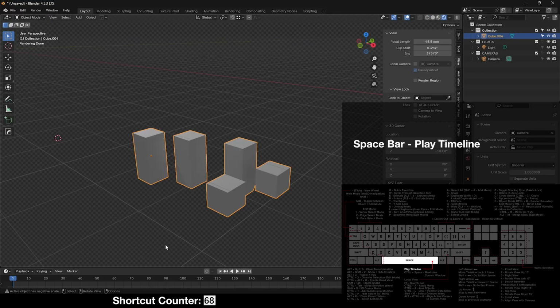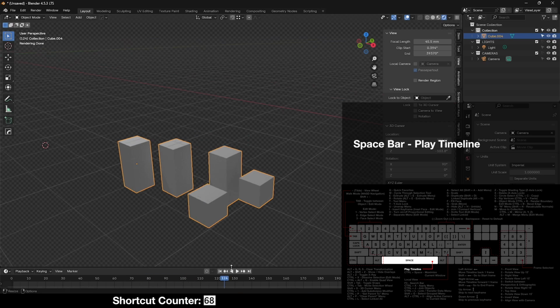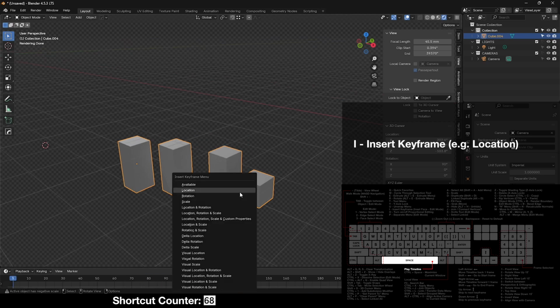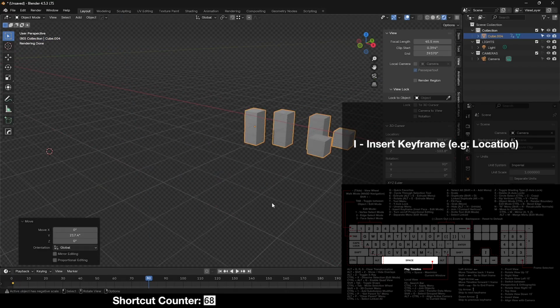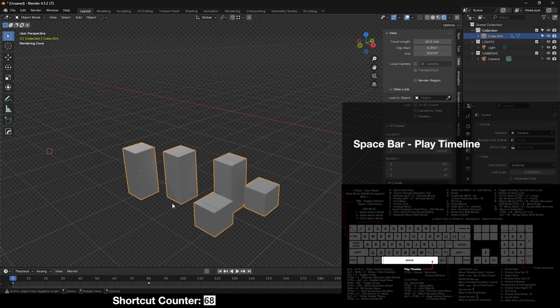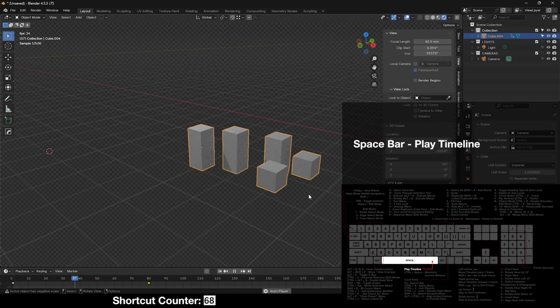Pressing spacebar will play the timeline, so you can see that the timeline is now moving and you have a frames per second. Let's say, for instance, I move to frame 1, set the location here, then frame 80, move the position over here, set the location there. When I play, it's now going to play the animation.